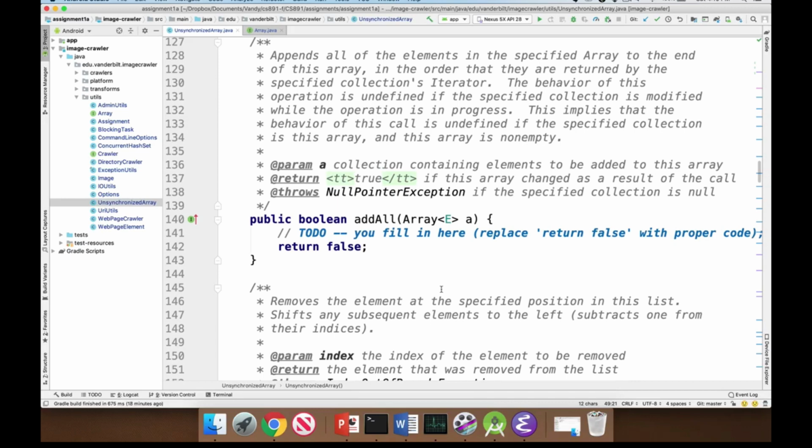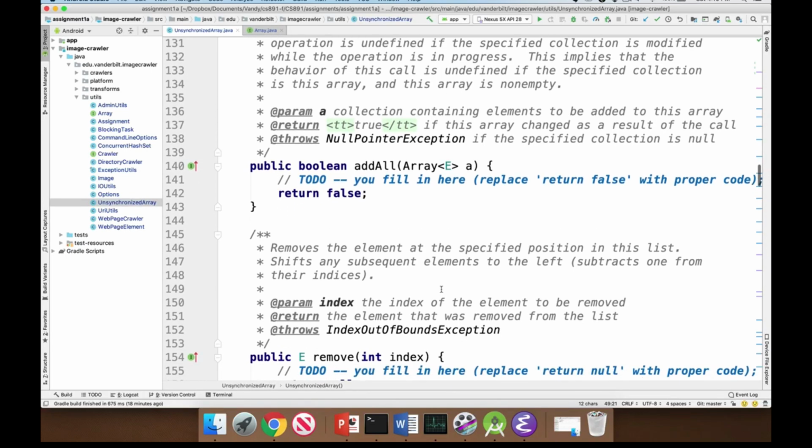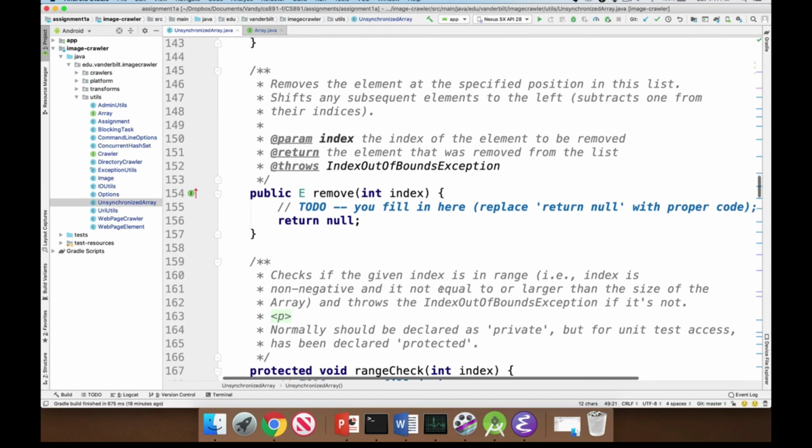So these are really cool methods, and you should avoid using loops when you implement them. Use the helper methods like System.arraycopy, which are probably optimized in many cases.